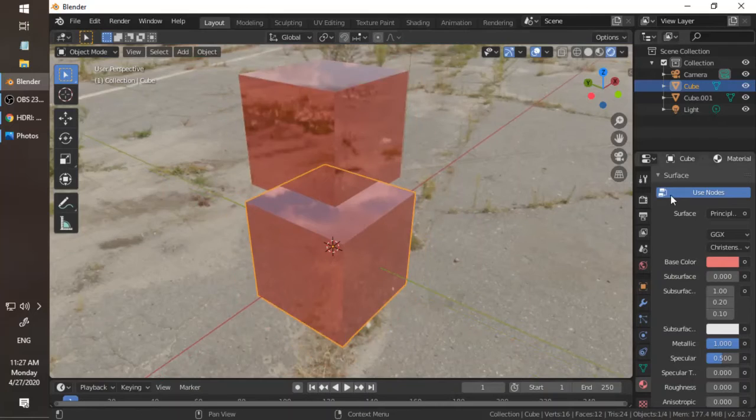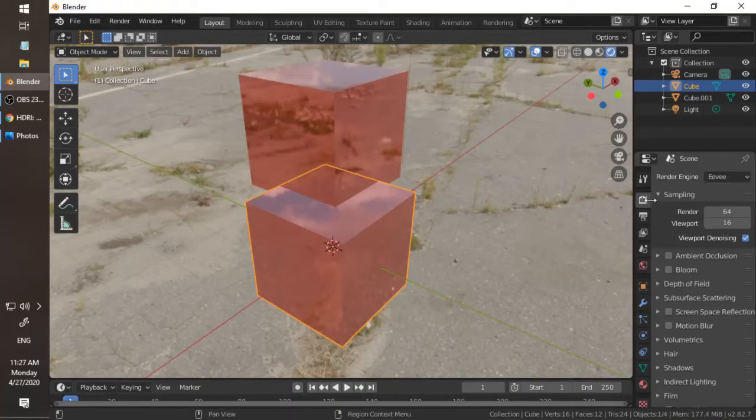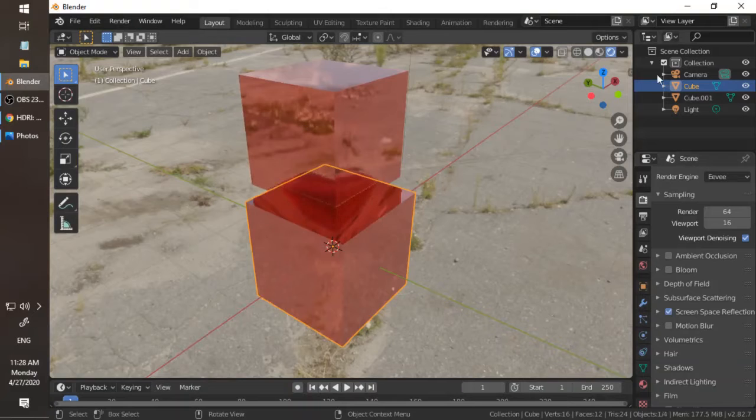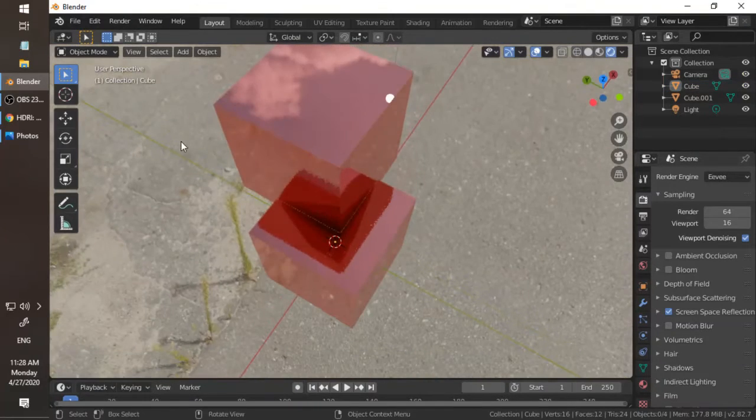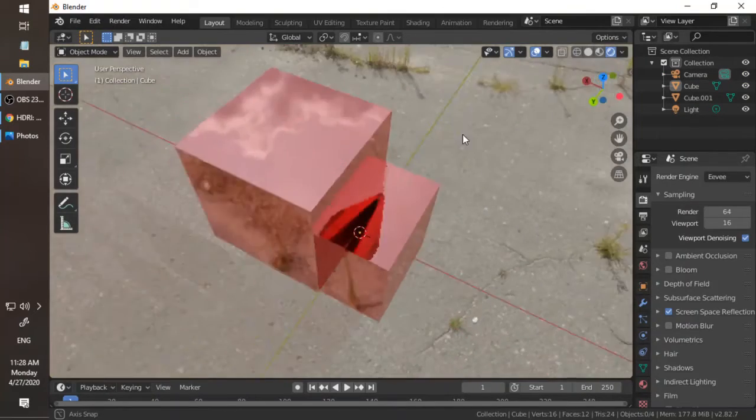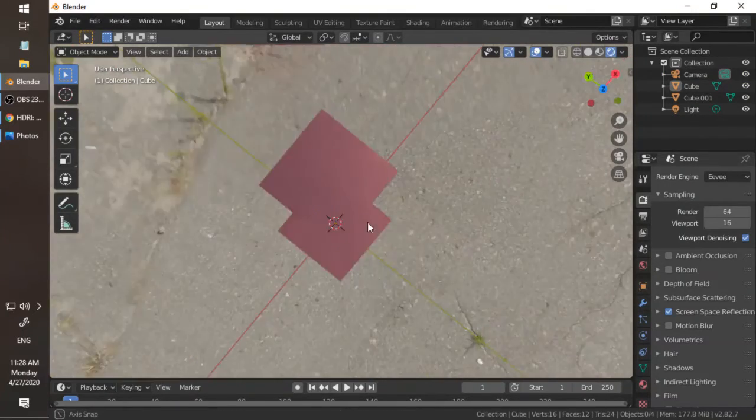If you go over here to your render properties, right here, if you click screen space reflection, now it works. So that's just something you've got to remember to do if you want it to reflect other objects, which you probably will most of the time.